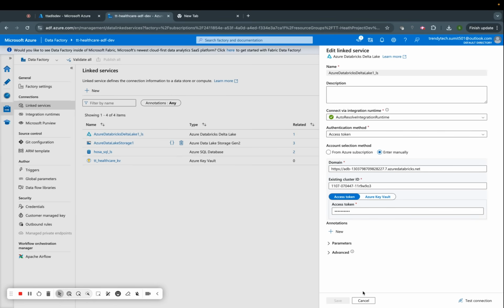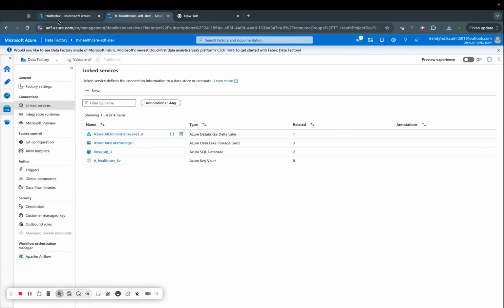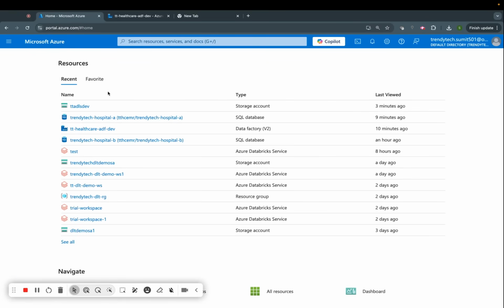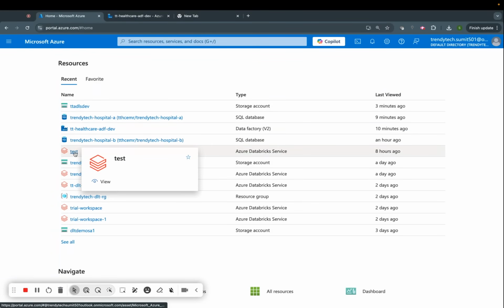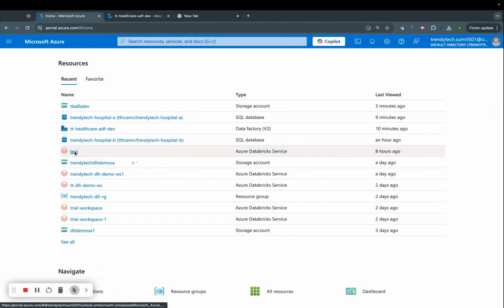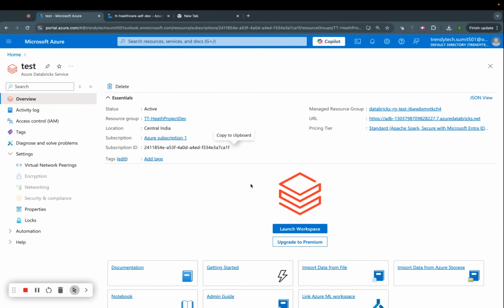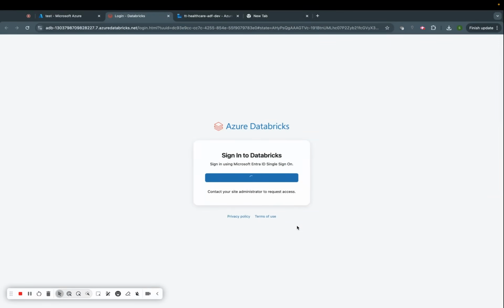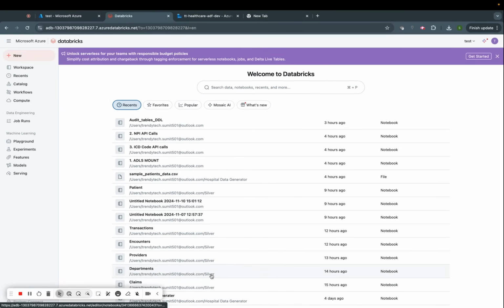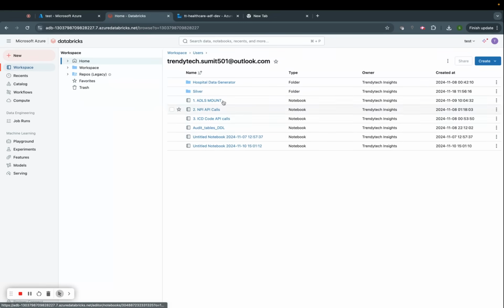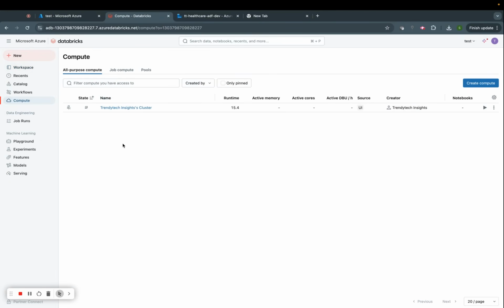So what I will do, let me go here, home, and I've created a test workspace. Again, not a good name, but right now a test workspace for Databricks. I launch workspace, right? I'm launching this. So the workspace is launched. You can see that I can go to workspaces if I want to see my notebooks and all. I can go to compute to see if any cluster is on or not.